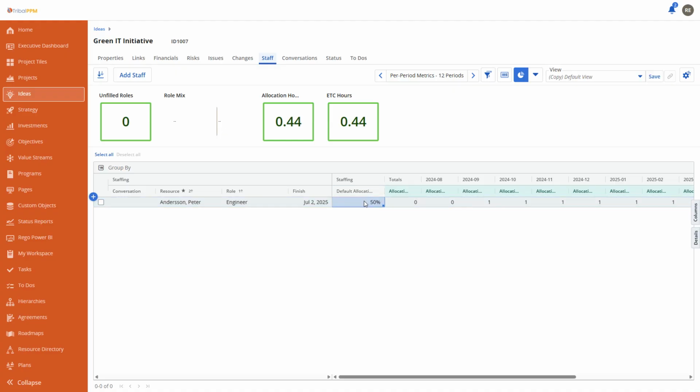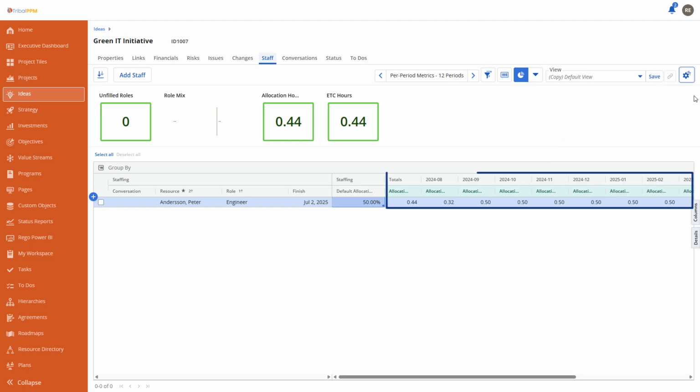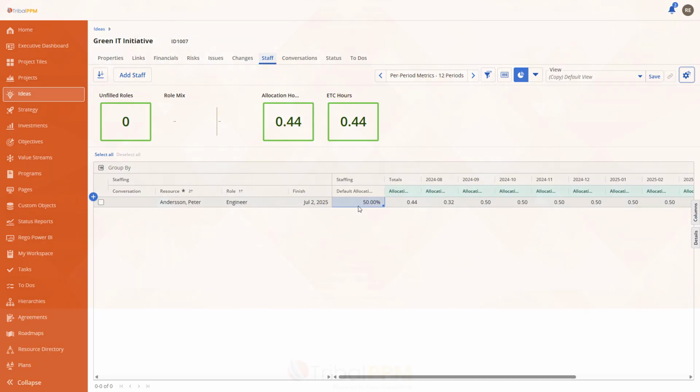Now you're going to see some ones still in there because sometimes the system likes to round, but we're going to use view options in the right hand corner. And then we're going to change the decimal points to display both decimals. Now you'll see where you'll have the 0.44, 0.32s, and 0.50s here. This information can be really useful when it comes to trying to estimate out your projects and how many resources you're going to need and what the total cost could potentially be.